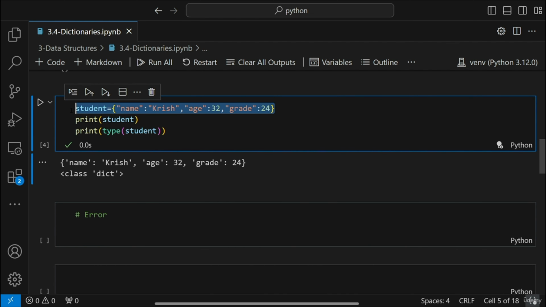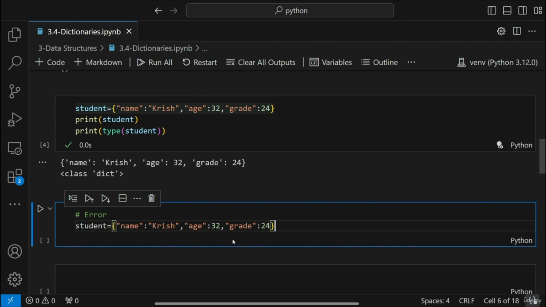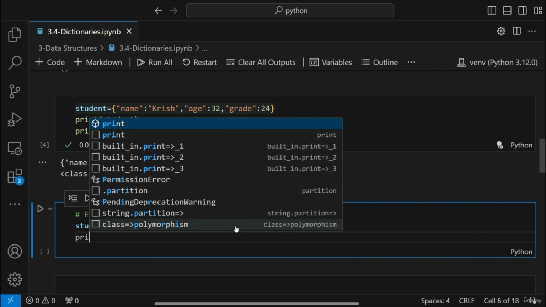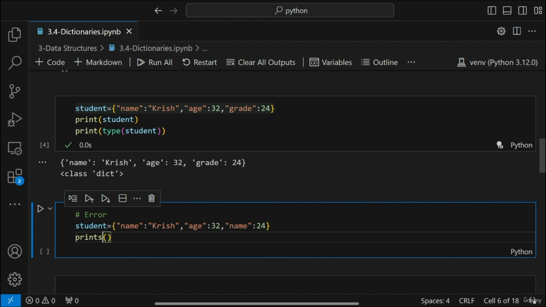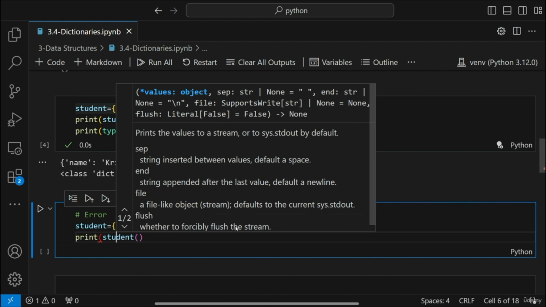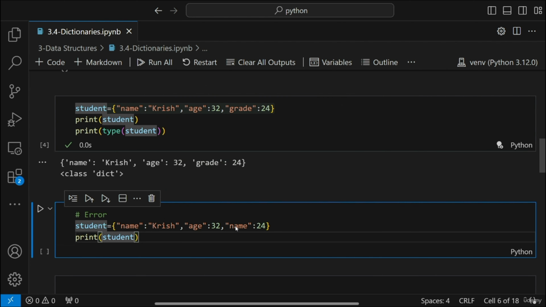So let's say I copy this and paste it over here, and again I use the same name. Now what is going to happen? I'll just go ahead and print student. Let's see what happens, because you really need to understand whether we will get an error or whether it will just print out.